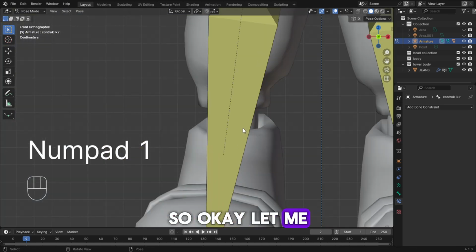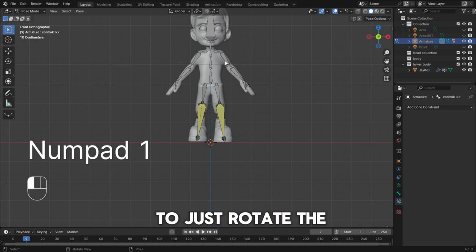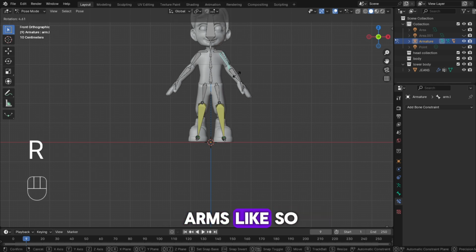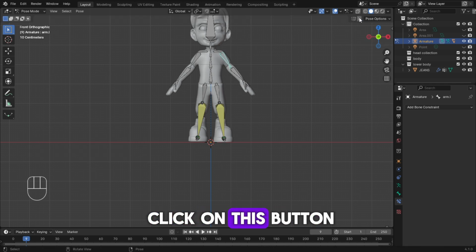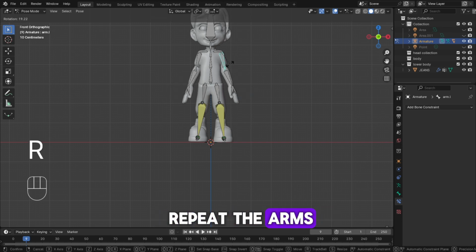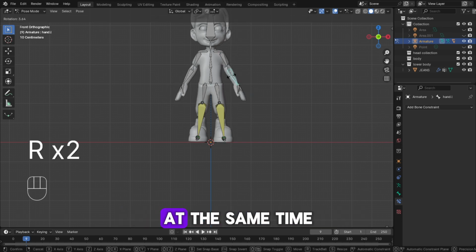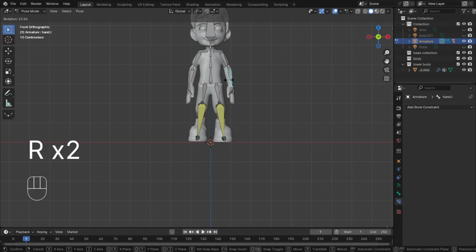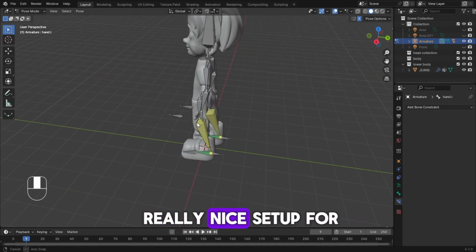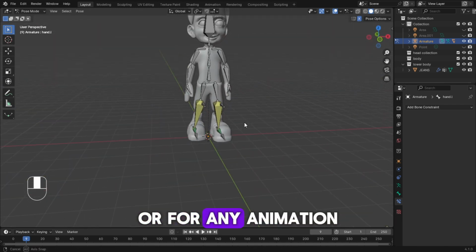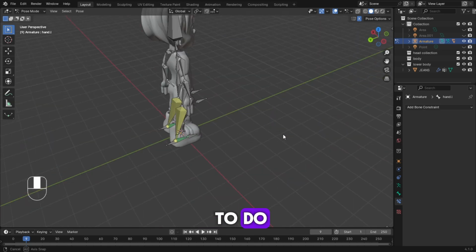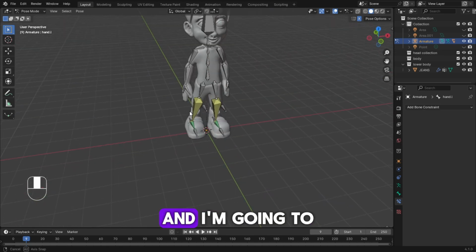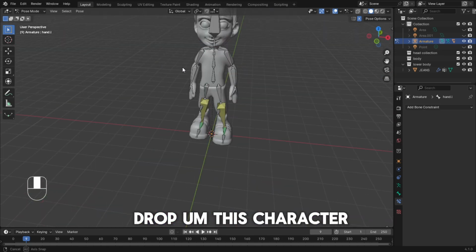So okay, let's say I want to just rotate the arms like so. I'm just going to click on this button. Now I'm going to rotate the arms. Now you notice that both of them are working at the same time. So we have a really nice setup for a walk cycle or for any animation we want to do. So this is very beginner friendly.